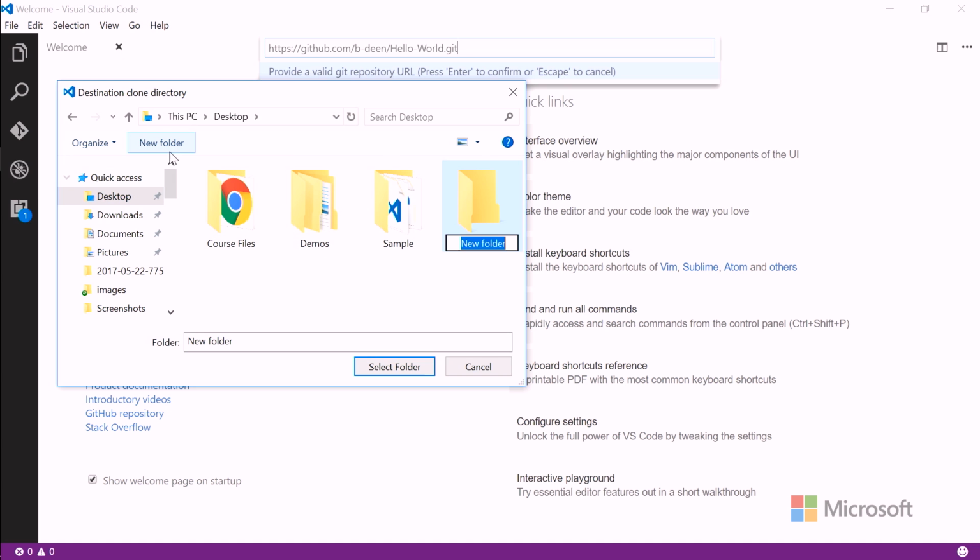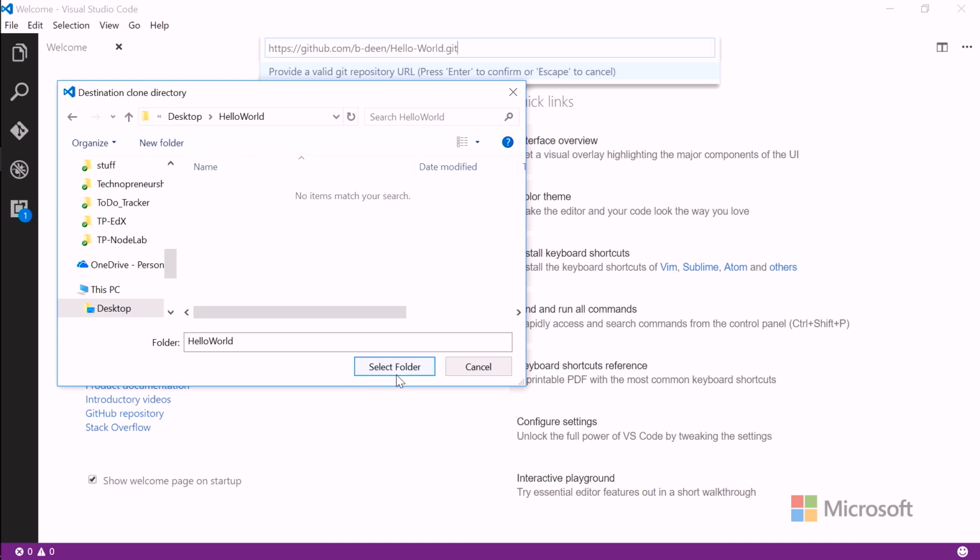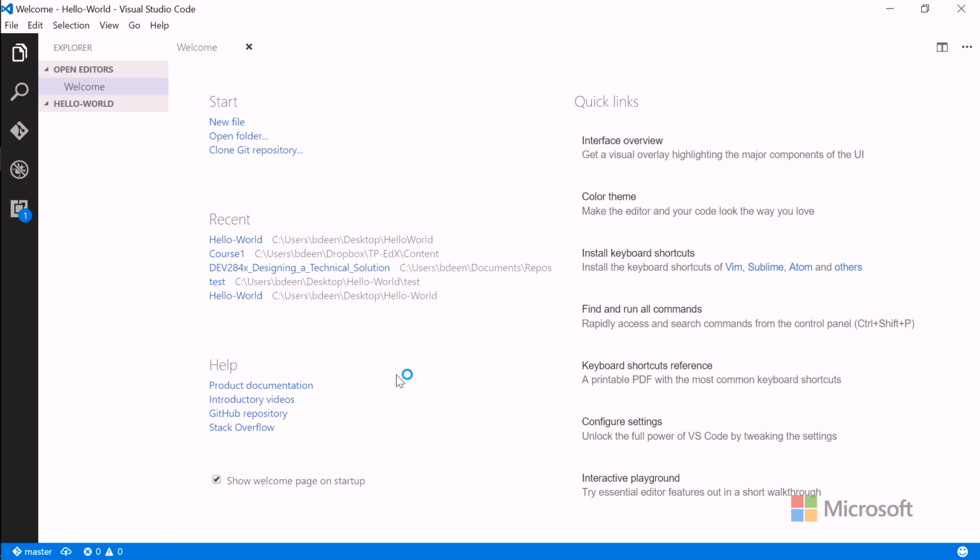So I'll just call it Hello World. And then I'll select that folder. And now Visual Studio Code has opened its folder view. So the Hello World folder that I just created is open in Visual Studio Code. And all files that I have in that folder and other folders that are inside of that will be displayed here. But since there's nothing there right now, it's empty.